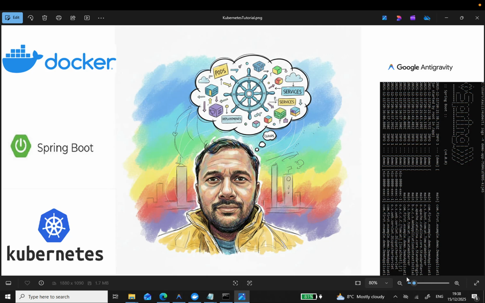Hello everyone. Today we are going to learn how to deploy your first Spring Boot application into the Kubernetes platform simply. For this one, we need to have first the Docker Desktop application and also one Spring Boot microservice application, and Kubernetes enabled in Docker Desktop.